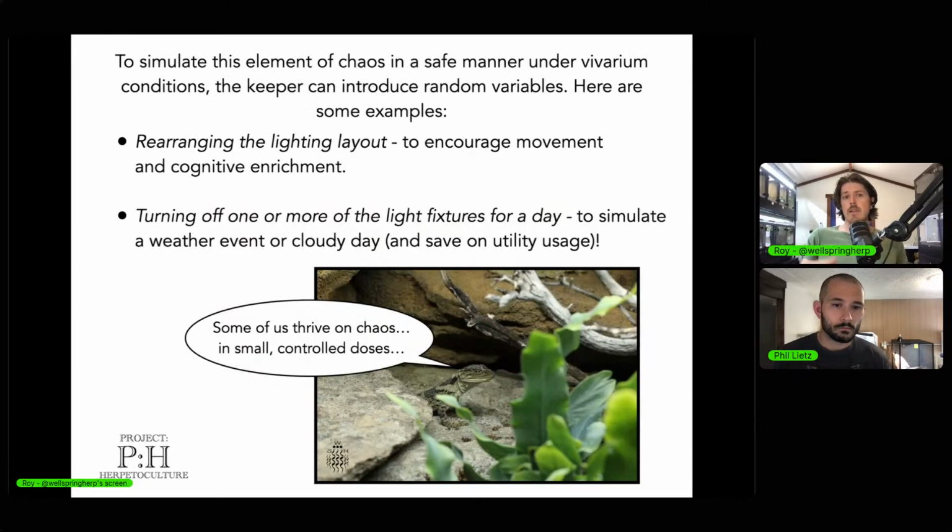So to simulate this element of chaos in a safe manner under vivarium conditions, the keeper can introduce random variables. Here are some examples. You could occasionally rearrange your lighting layout to encourage movement and cognitive enrichment. Say you can move your basking halogen a little bit this way or that way, to encourage your animal to move around and again find where it needs to go to bask properly. Another thing you can do is turn off one or more of the light fixtures for a day to simulate a weather event or a cloudy day.